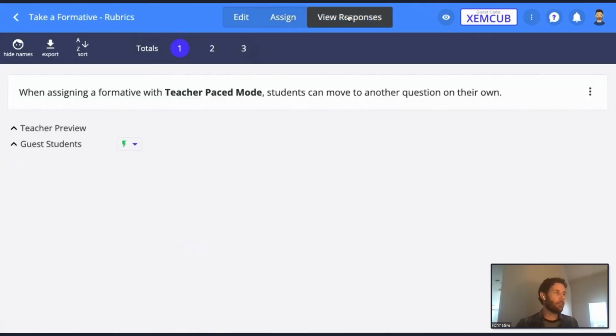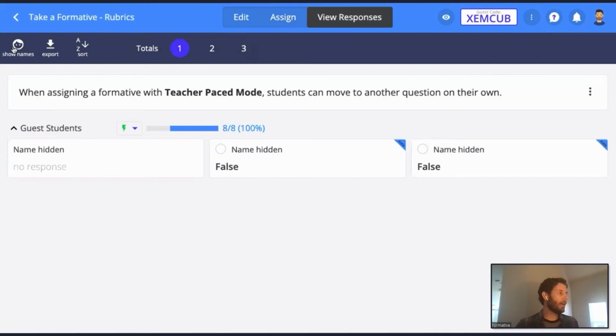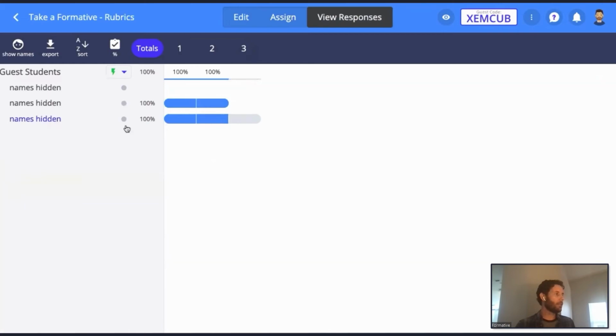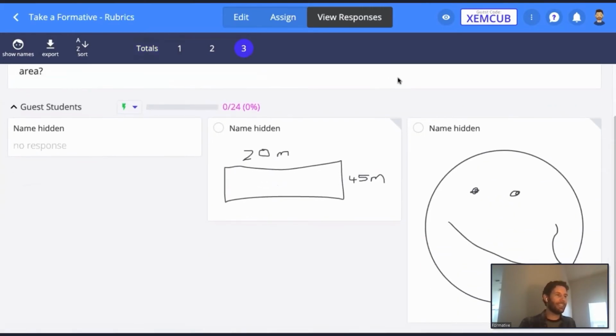All right, so I'm gonna go to my view responses page. I will hide names here. So I've got some folks answering questions, excellent. And we've got one person on question number 3 already. I'll give everyone a few more minutes to get those questions answered. You can see my color coding is changing based on my answer key. And then for number 3, we could see these answers coming in real time. Awesome.